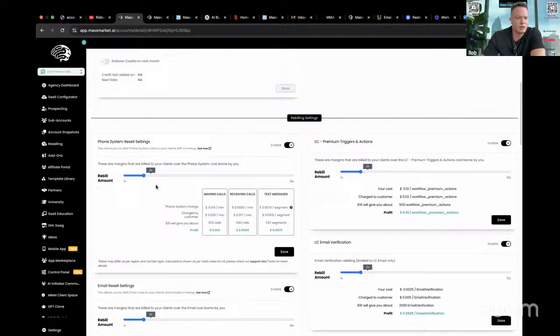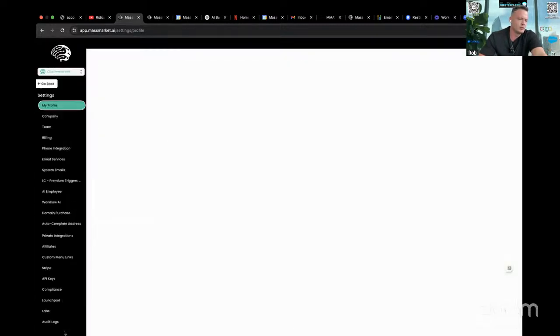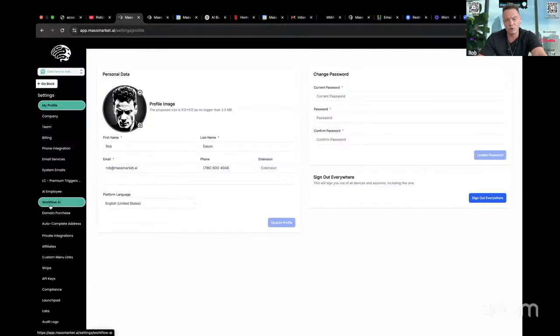And I think I'm going to lower this one a little bit for them because they just came back onto texting. All right, so now you're going to go to your AI employee settings. There's one more spot you still have to check, ladies and gentlemen.